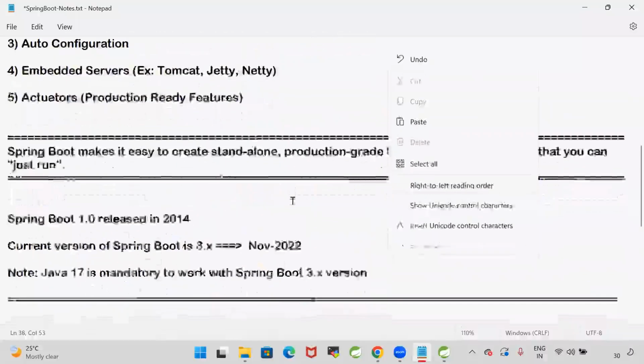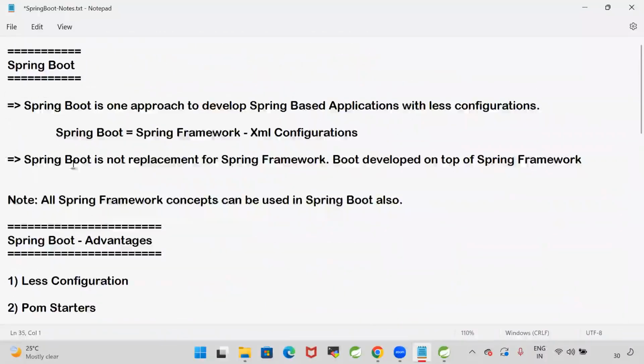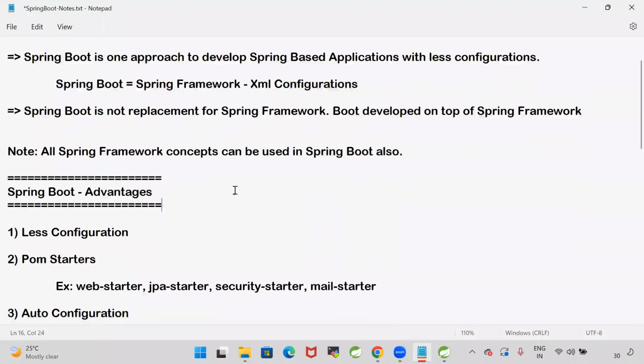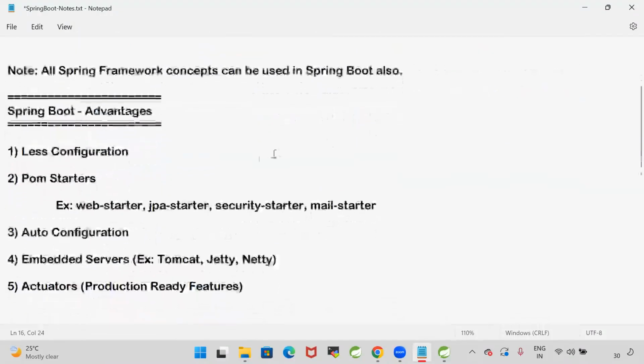Okay, fine guys. So theoretically, we understood what is Spring Boot. Boot is one approach to develop Spring-based applications with less configurations. Boot is not a replacement for Spring. Boot is developed on top of the Spring framework. All Spring framework concepts can be used in the Boot also.